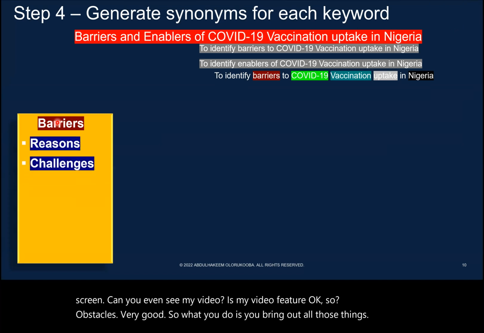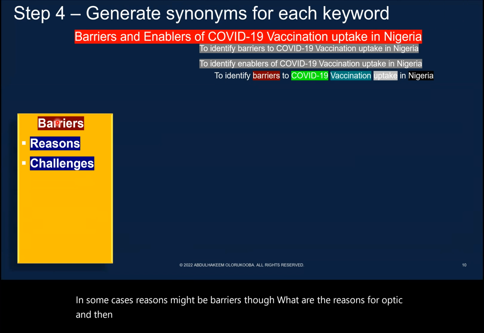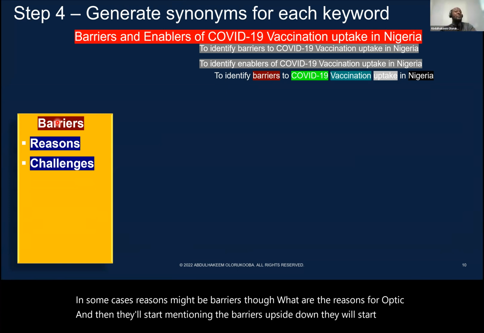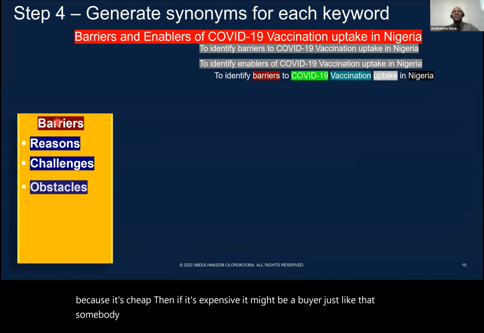In some cases, reasons might be barriers. What are the reasons for uptake? And then they'll start mentioning the barriers upside down. They'll start saying, it's because it's cheap. You know that then if it's expensive, it might be a barrier. Just like that. Someone mentioned challenges, very good. Someone said obstacles, very good.